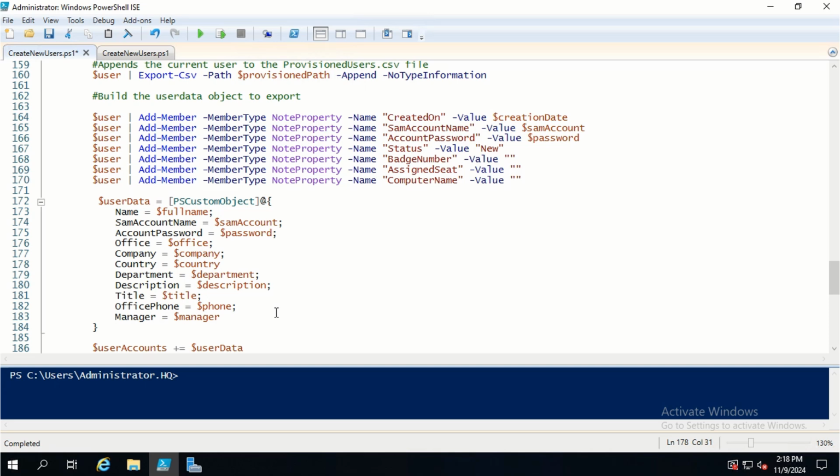The next update is that after the account of the current user is created, we append the user information to the provision users.csv file. And you may remember in the previous lesson, we only exported this information that we thought is required by the service desk team. However, when working with the service desk team and the HR team, they wanted us to add this information to the current user objects. So let's remove the user data objects.